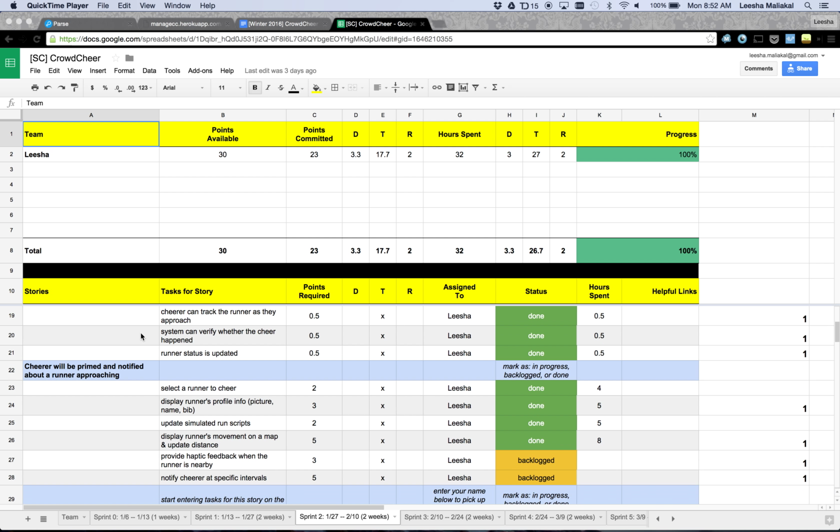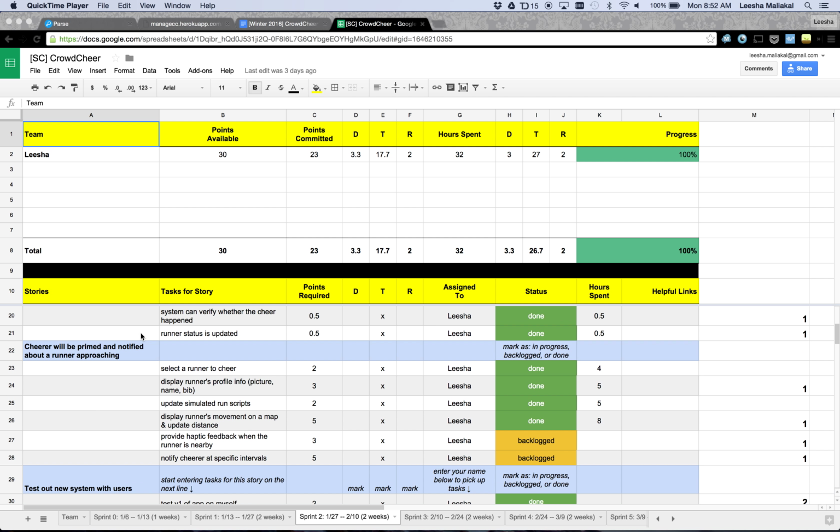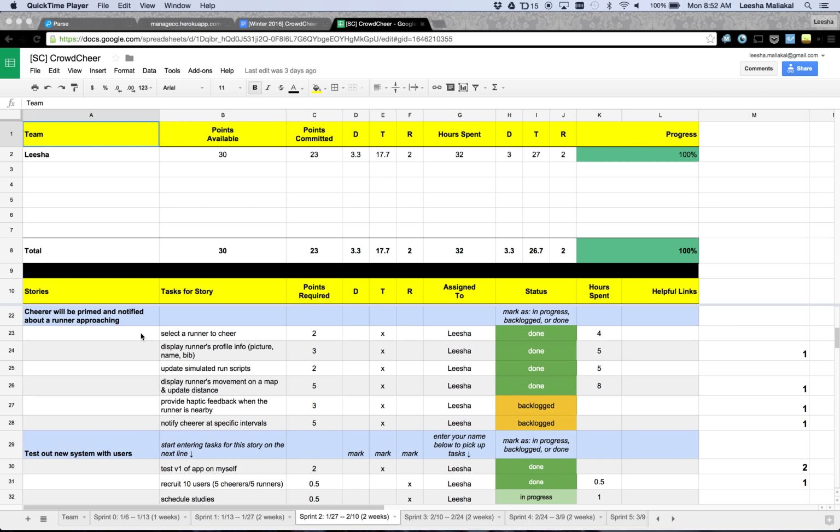And then the second story was within that architecture, I wanted to finish up the tracking component of it, which involves once you've identified which runner you've committed to and are going to cheer, you need to track that runner and understand when they're approaching you and when you're supposed to cheer for them, and all of the priming involved in that, so that as a cheerer you have all the information you need to cheer.